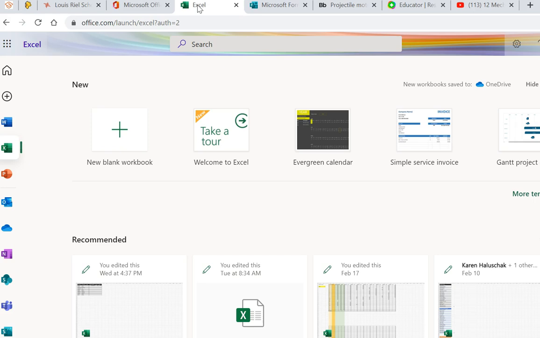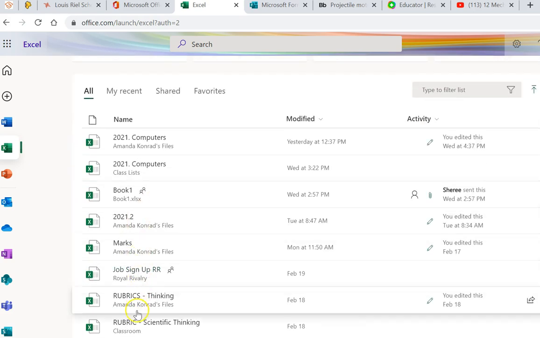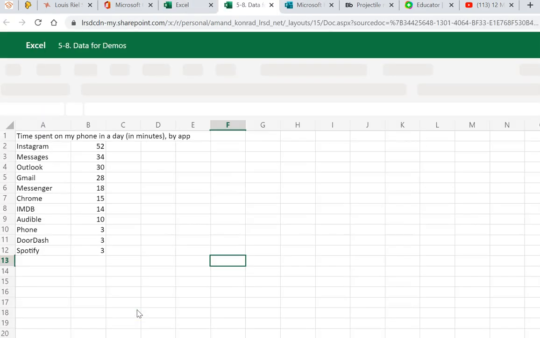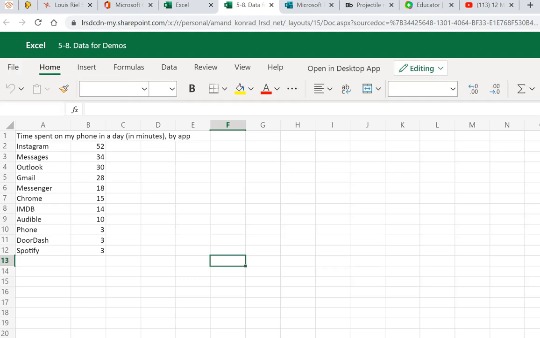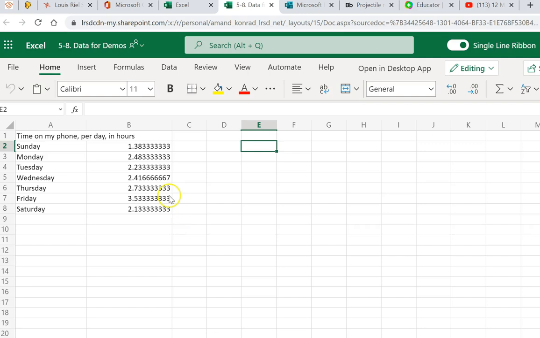So you'll go to Excel and you'll want to choose a new blank workbook unless you've already been working on your assignment. But I'm guessing you haven't in this case. So for me, I've got a file started. So I'm going to open that up. And here we go. So I'm going to go to my bar graph data, which is this. So I looked at my phone and kind of depressingly saw how much time I spend on my phone for different days of the week.